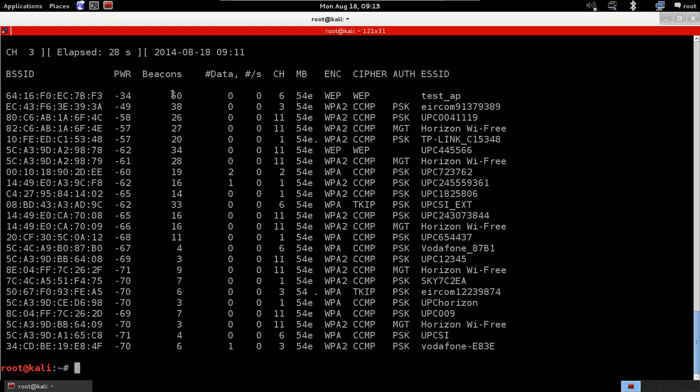Beacons are the signals that the AP sends. Each access point sends a certain type of packet to tell all the clients around it that it exists and it's there. So even if the network is hidden, it will still send these beacons to tell everyone around that it's an AP, that it has this BSSID, and that it's running on this information. So this is the number of beacons that each access point is sending.